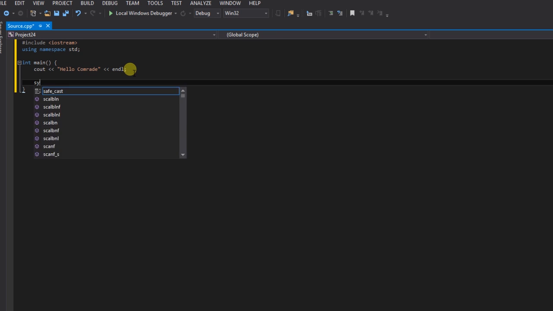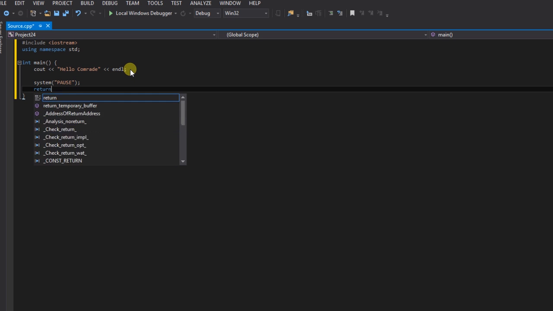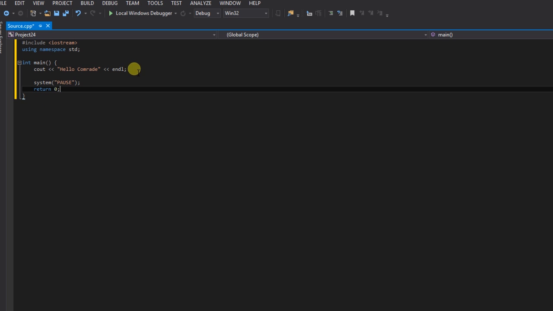And then underneath this, you just want to write system, with quotes, and then capital PAUSE, with a semicolon there, and then return 0. Now this system pause is something that if you're using a Mac you wouldn't put in here. It's basically just to freeze the screen. I'll show you what that means in a second.